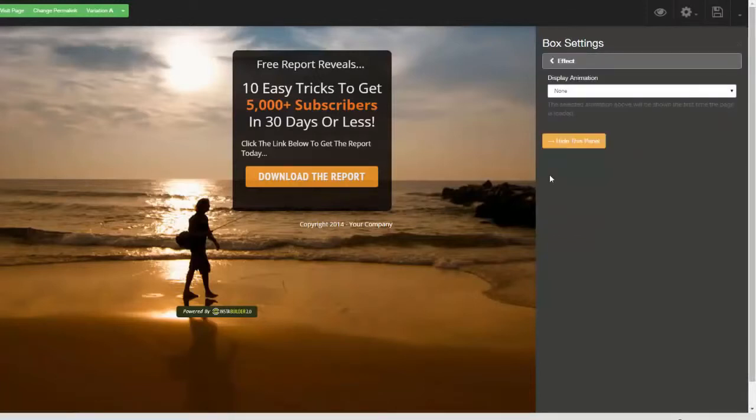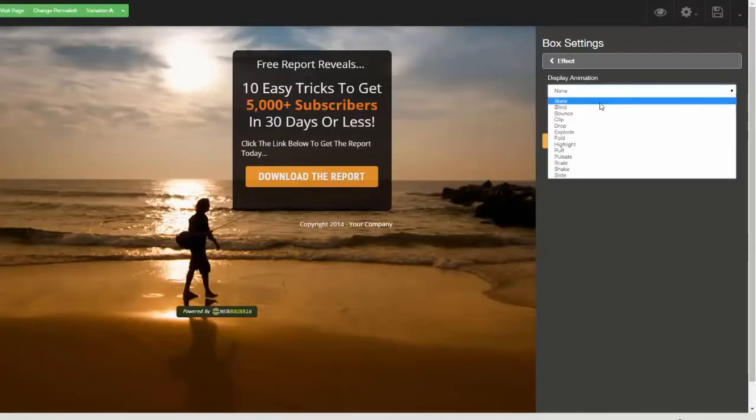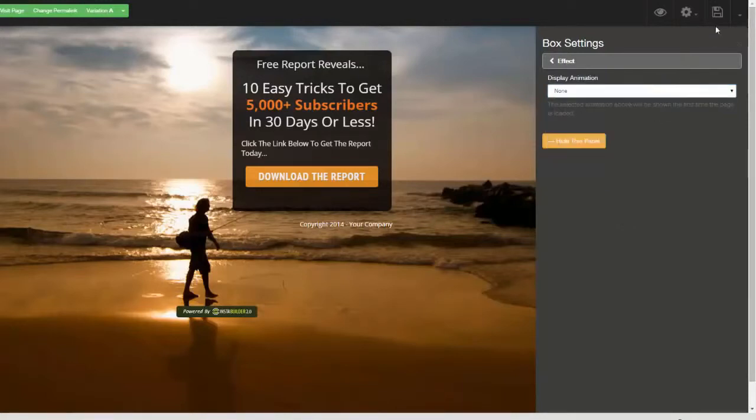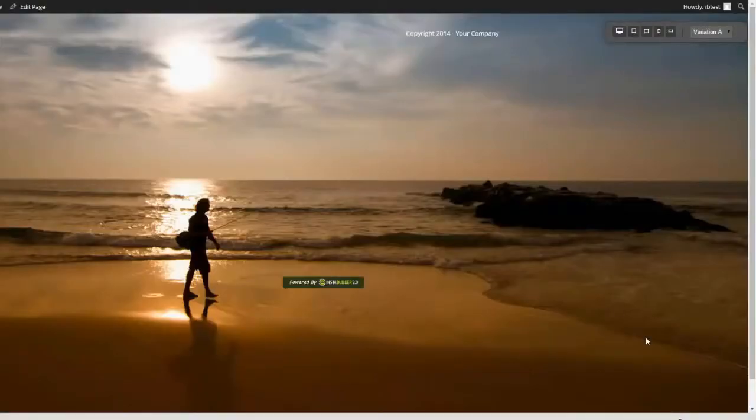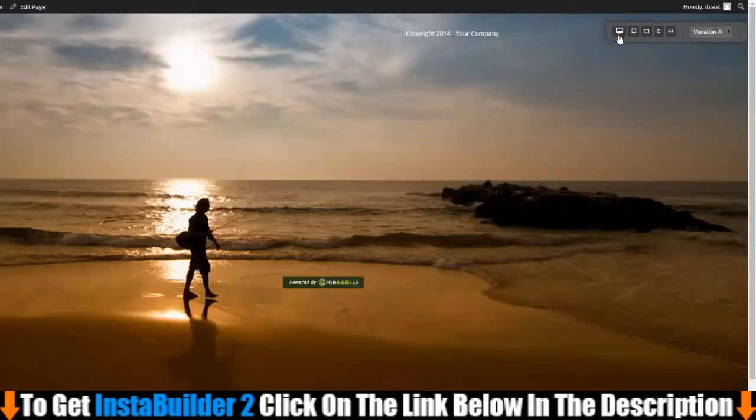Also, throughout all of InstaBuilder 2.0, something I forgot to tell you is there's also animation. So you can set buttons to blind, bounce, clip, drop, explode, fold, highlight, puff, pulsate, scale, shake, slide, the list goes on and on, right? When we're ready, if we go ahead and save this, okay, that's how fast we save it, we can then preview this, okay? So we can see exactly what the page is going to look like. Remember, it's on an 18-second delay, and you have the ability to preview how it looks on mobile phones, iPads, things of that nature.